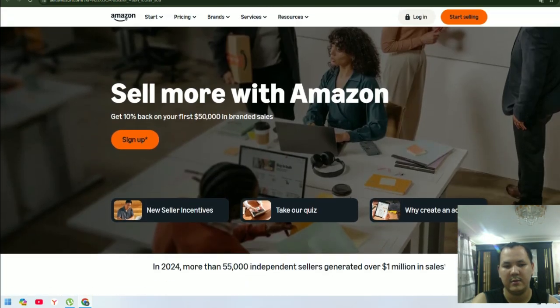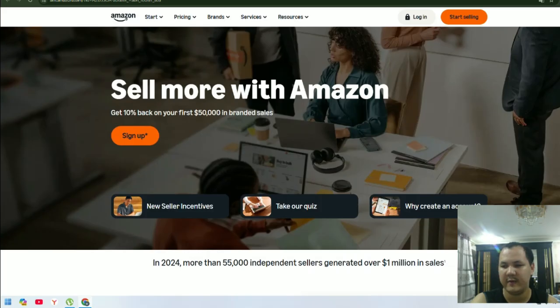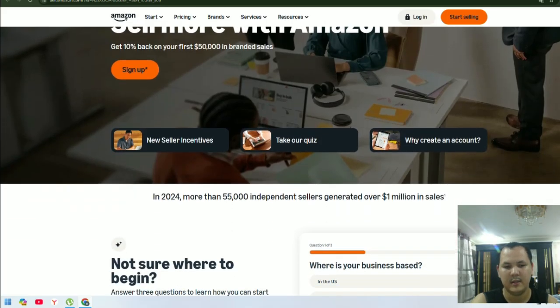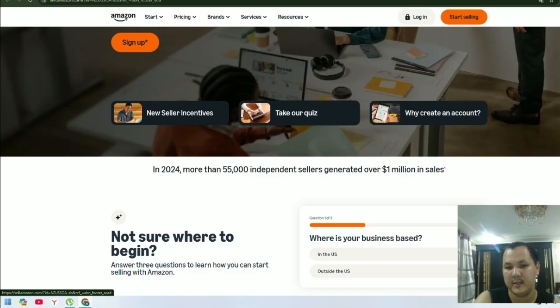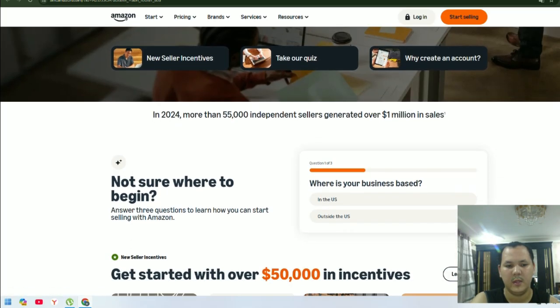Next is Sell on Amazon, and sell more with Amazon. You get 10% back on your first $5,000 in branded sales. So for new sellers, these are incentives. Take our quiz, and why create an account. Firstly, if you're interested in why to create an account on Amazon.com, if you read more, there is this option link, and take our quiz. For example, the Amazon quiz is so interesting, and new seller incentives. If you plan it, and it's your first time selling on Amazon, you can read more about the new seller on Amazon.com.